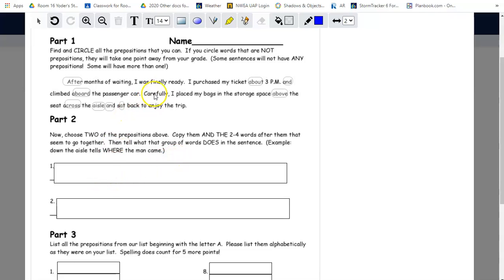So, for example, if I think that carefully is a preposition, and you'll notice I picked a word that's not an option, I would say carefully, I placed my bags, tells how. I put my bags in the storage space.